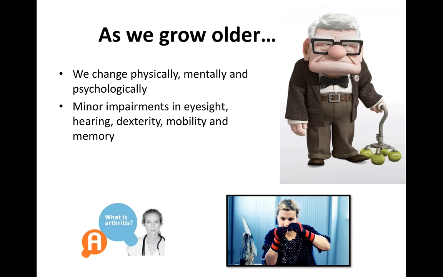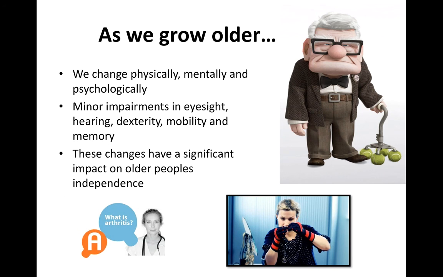And as you often see in the news, old people can be susceptible to things like Alzheimer's, where their memory will go. You know, it is a fact. Once you hit 40, your brain starts to shrink. So my brain is shrinking already. Once you get to 70, your brain's literally shrunk by about 20%. And these changes will have a significant impact on people's independence. If you suddenly find that you can't do these things, you become very, very frustrated.